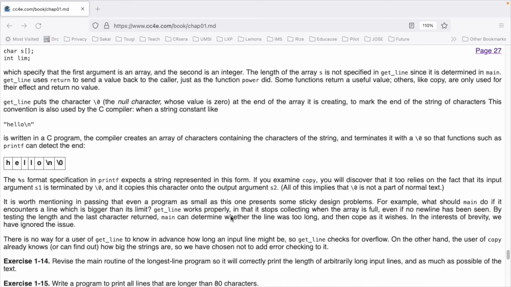The %s format specification in printf expects a string represented in exactly this form. If you examine copy, you will discover that it too relies on the fact that its input argument s1 is terminated by \0, and it copies this character, \0, into the output argument s2. All of this implies that \0 is not part of normal text.